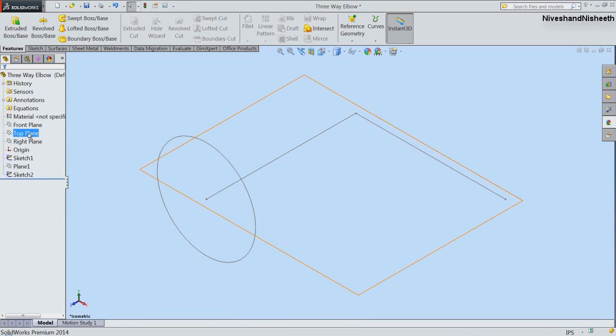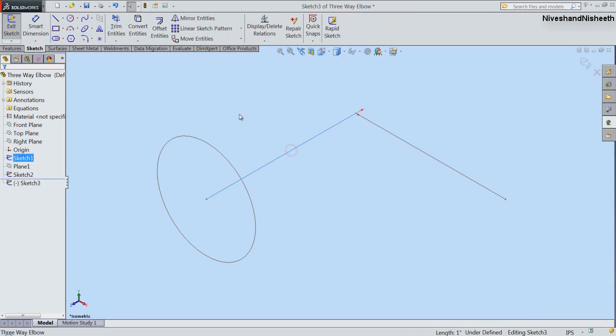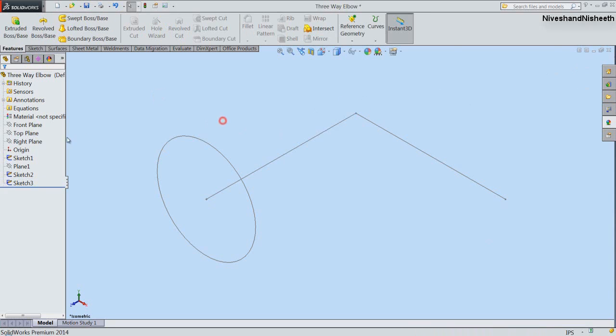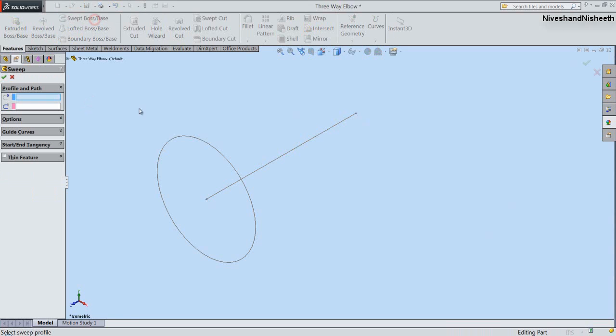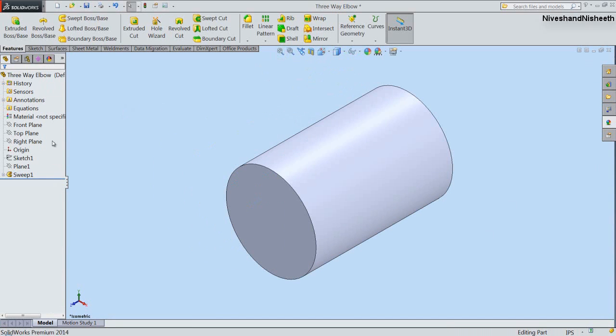Okay, now we will create one more sketch over the top plane and take the project of this horizontal line. Finish the sketch. Hide the visibility of the base sketch. Now we will activate the swept boss base command and select this circle which will keep as a profile and select this line which will keep as a path and click OK. Now see, my sweep feature has been created on here.